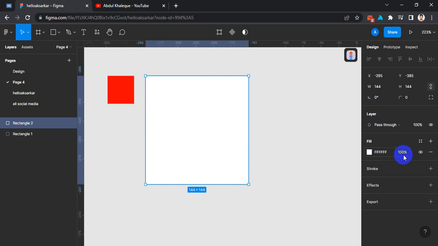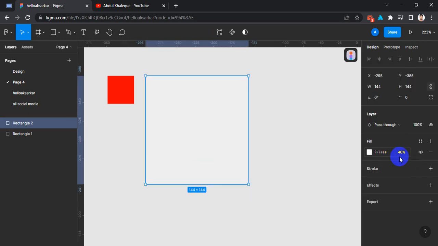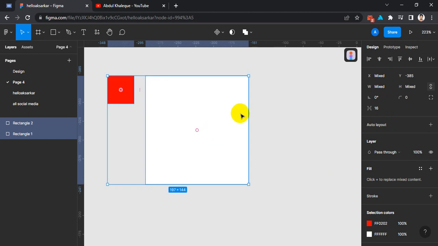And if you want to reduce the opacity, you can just decrease it. Just here, this is 40% opacity of the white shape. I'm just increasing it to 100. So this is how you can change the color in Figma software.